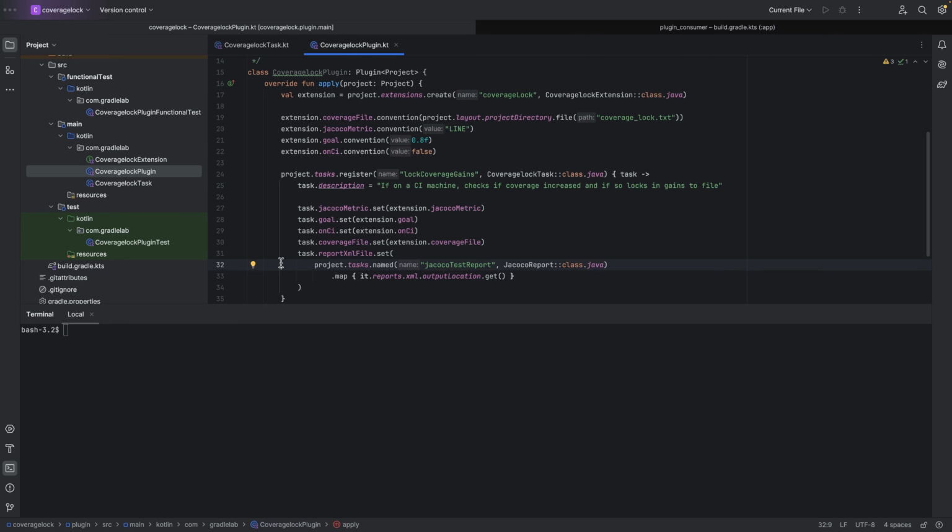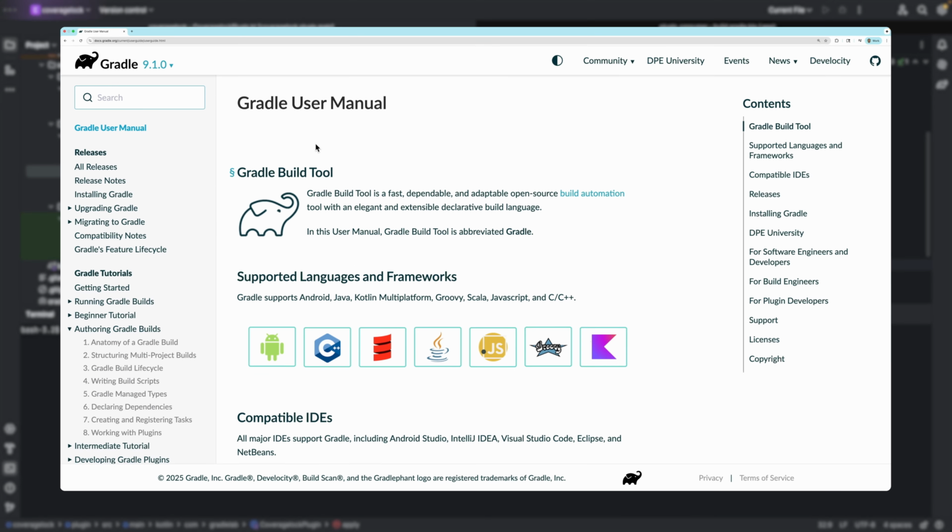In the next chapter, we will use the plugin consumer project to manually test the task and cover how to author unit tests for the task as well. To get started, in the documentation, you can search for creating and registering tasks.